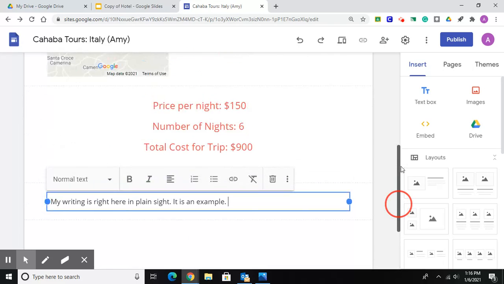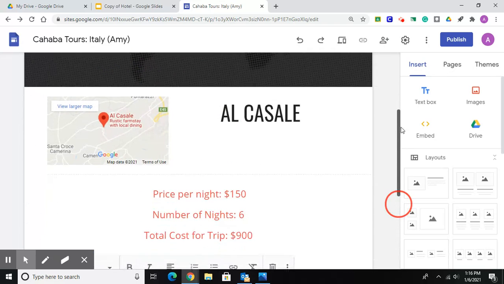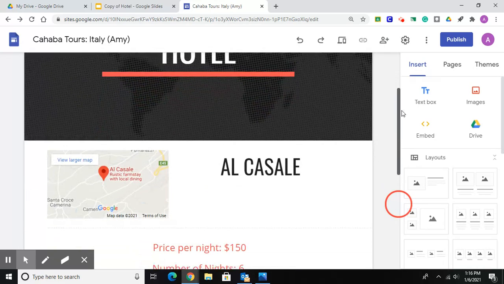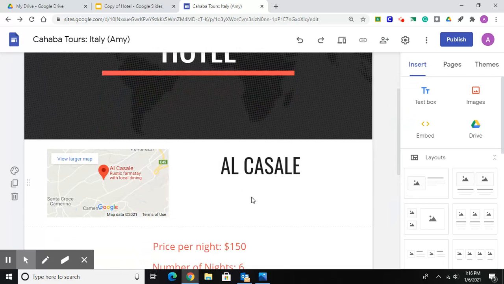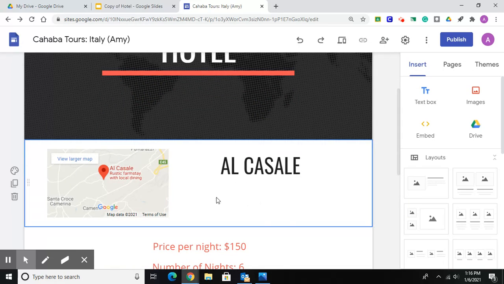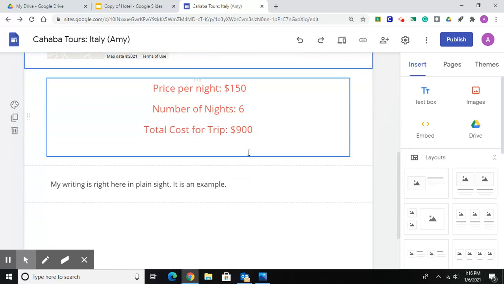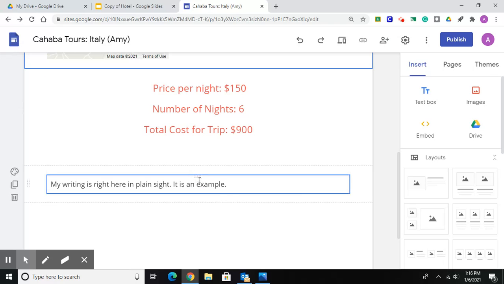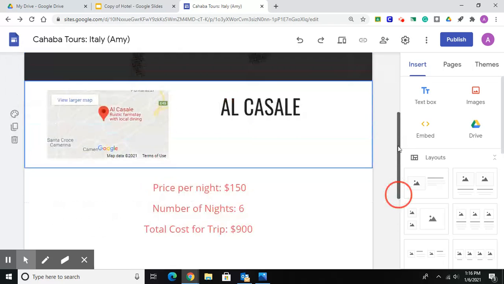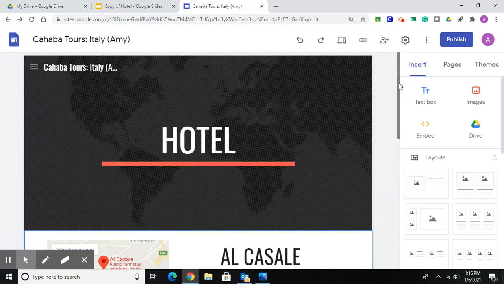Okay, so now I have my hotel. I have a map of my hotel where it's located, and if you wanted to put the actual address underneath the title, go ahead. You can do that too. And then the price per night, all of that information, and then your great paragraph. Okay, now what's left?